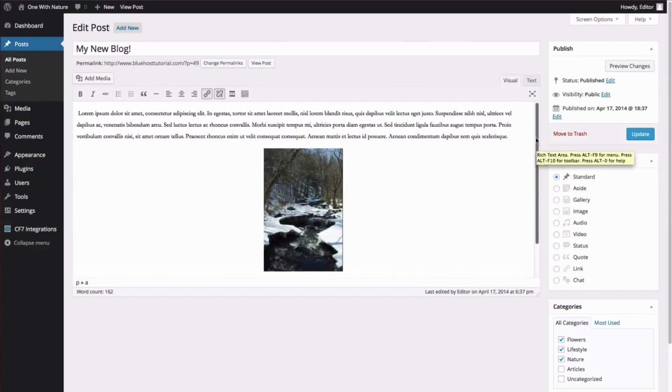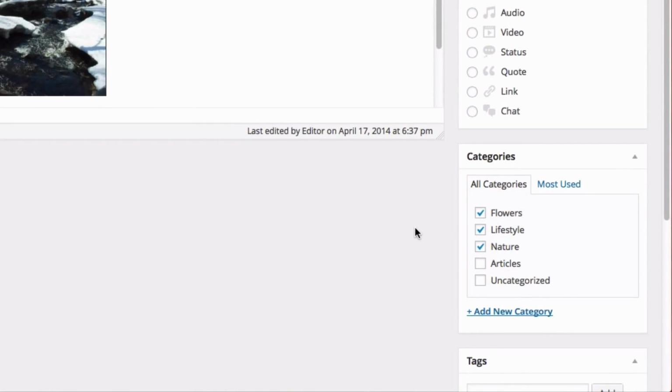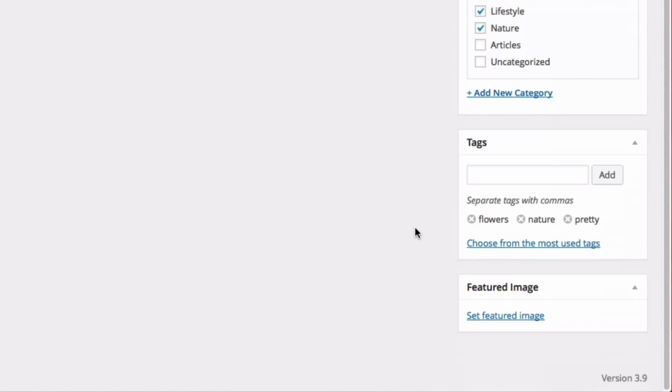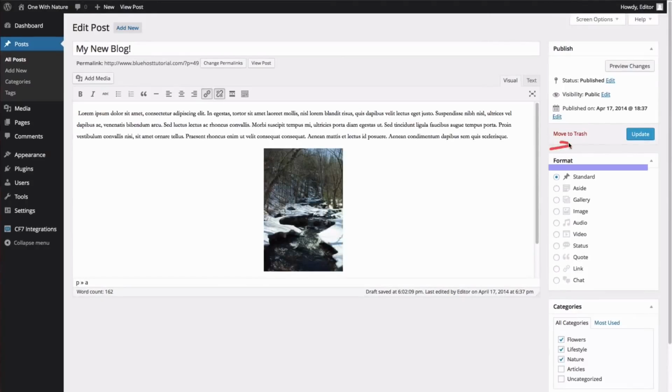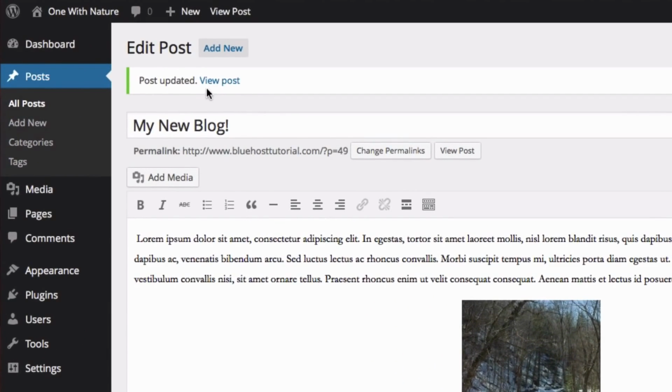But you can make any changes that you need to in the post editor, which is this box right here that you're in. You can also edit any of the categories or tags. And once you're done, go ahead and click Update. And then you can view the post on your blog.